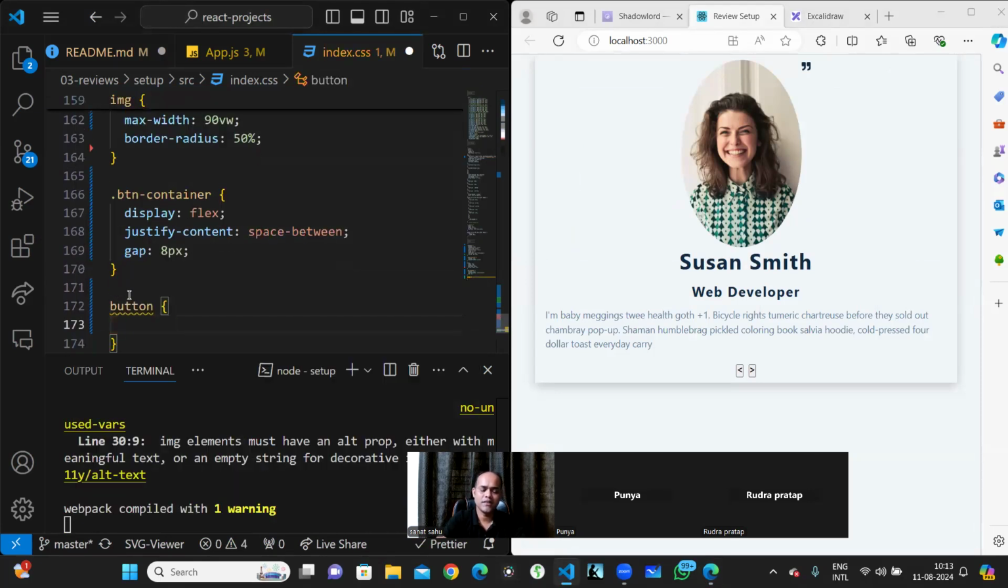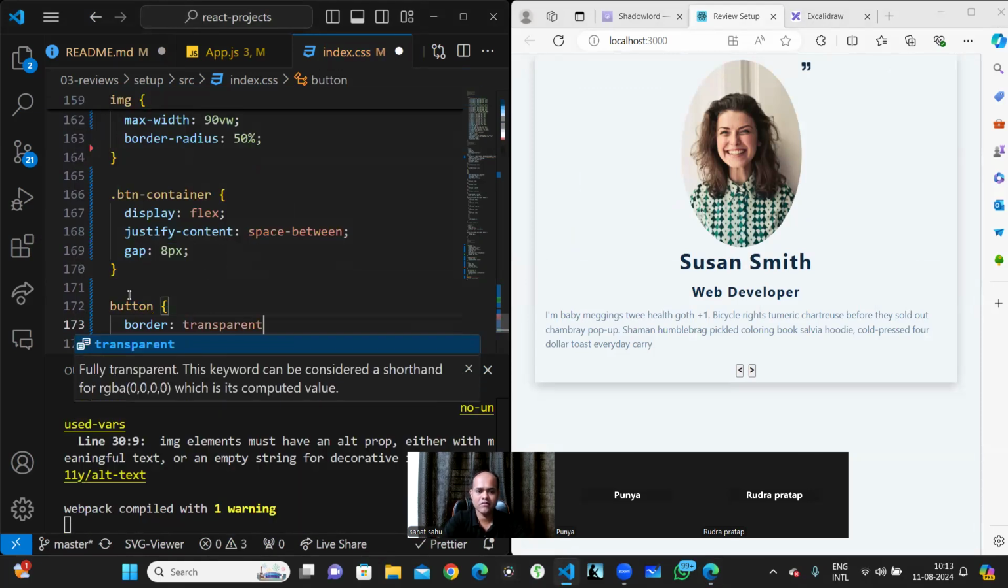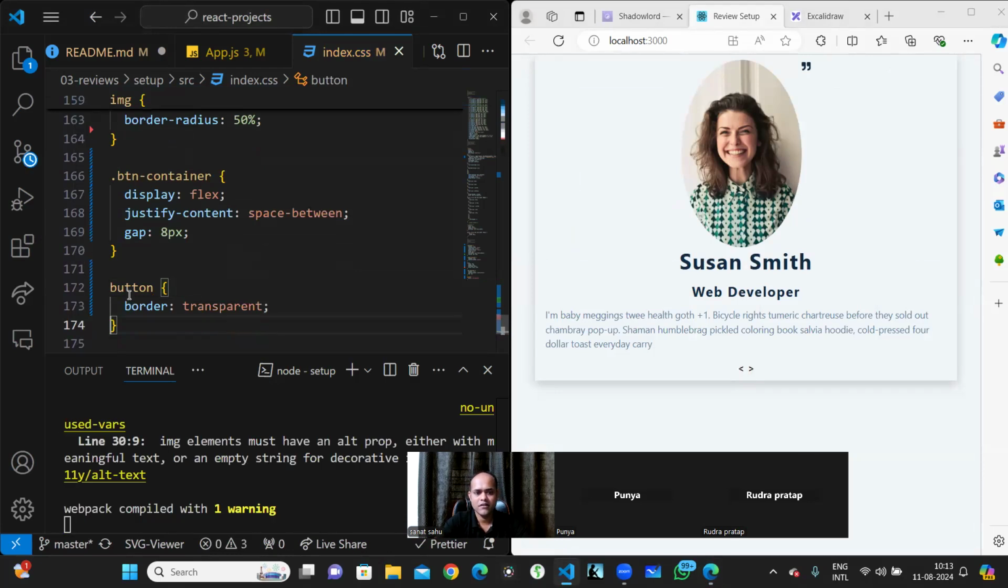For this button, first of all, I don't want the border to be transparent. Now what else I need is padding. Padding is maybe 16 pixels on the sides, and at the top I don't want anything. Okay, but there should be some gap, so let's give 8 pixels at the top also, so that it is a little larger. And this precision width is fine.